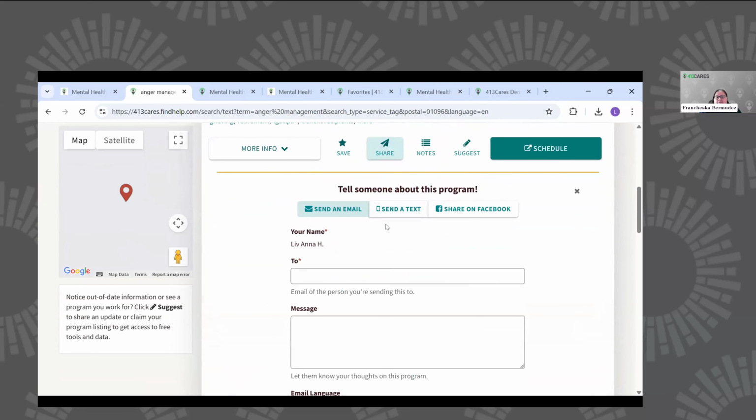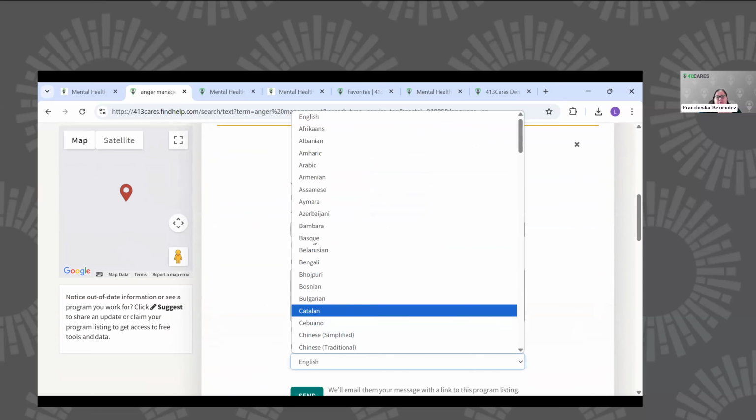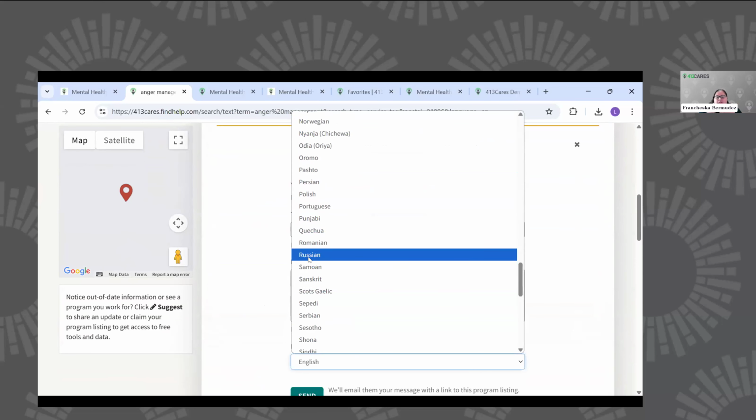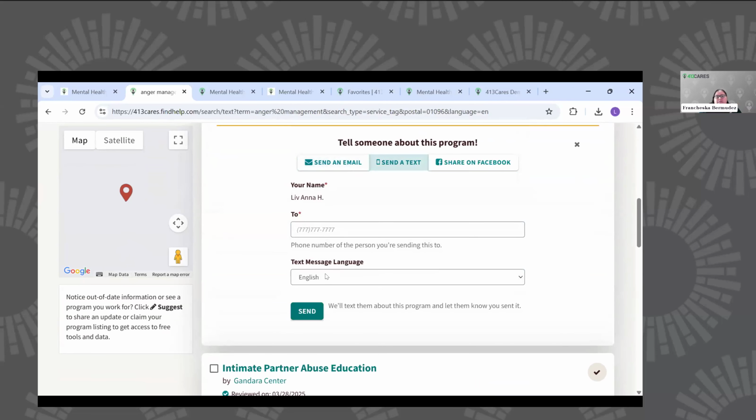So I can write, hey, I know you were looking for some counseling services, some therapy services. I can write my message and designate the language to be in Russian or in any language that I'm helping somebody with. And it can be sent to them in that language. So they will get my message in Russian, but also the program will show up to them in that language. So this can be a very helpful tool if you are in a helper situation with an individual that speaks a different language. You can send this through an email, through a text, or share on Facebook with them.